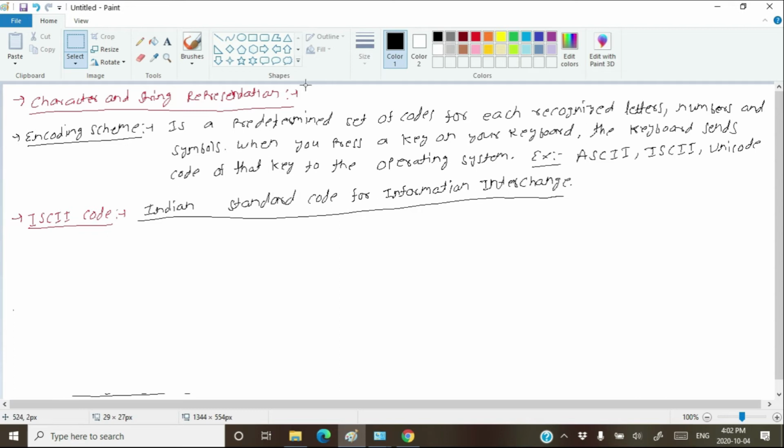But there is a problem. Suppose every country started using their own information interchange code, then what will happen? Suppose I am representing K by using a binary, and with the same binary in Germany you represent something else. So I will send K from here and you will get something random according to your language in your computer.